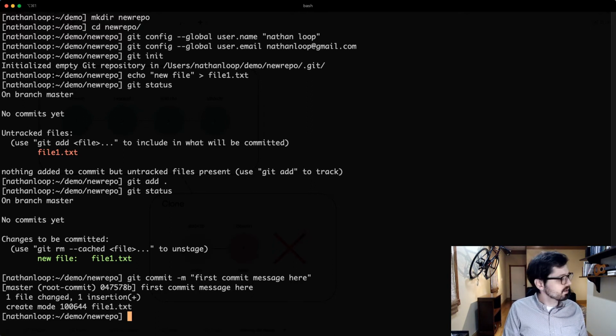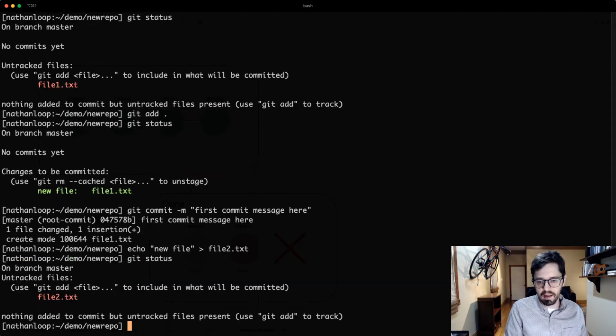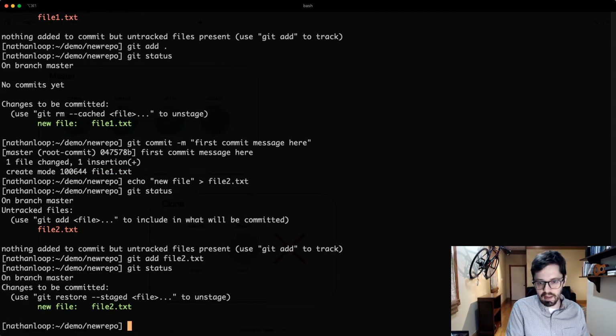So let's create a second commit just so we have more of a timeline and not just one item to look at. So we are going to create a file2.txt, and if we look at git status again, you're going to see that we have another untracked file, file2.txt. So let's git add. I could do the dot, but I'm going to do file2.txt. Okay, so we have that. And now git status shows it's ready to be committed. So we're going to do git commit, and let's change our commit message to second commit.